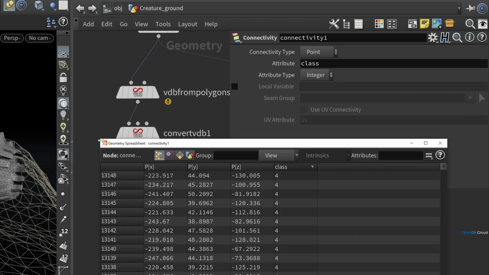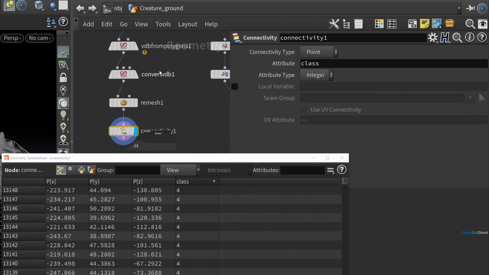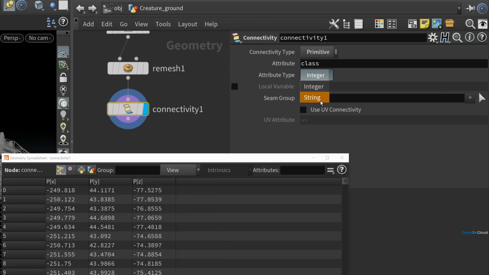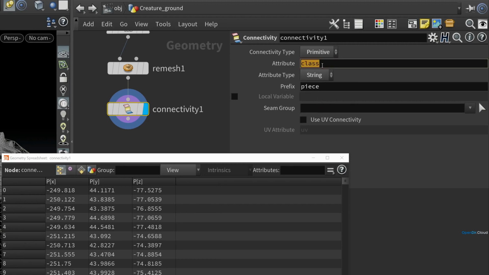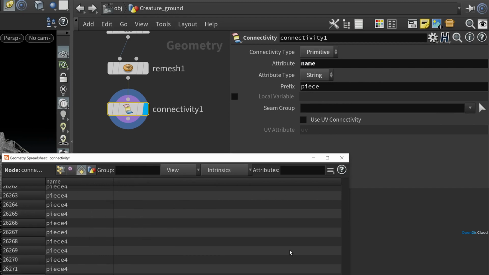And now to do a nice procedural selection to only grab the largest piece, I'm going to start by changing this connectivity here to, instead of creating a point integer attribute called class, create a primitive attribute of the type string, and I'm going to call this name. So if you look at your primitive attributes in the geometry spreadsheet, you can see we have a different piece name for each piece of this VDB mesh.